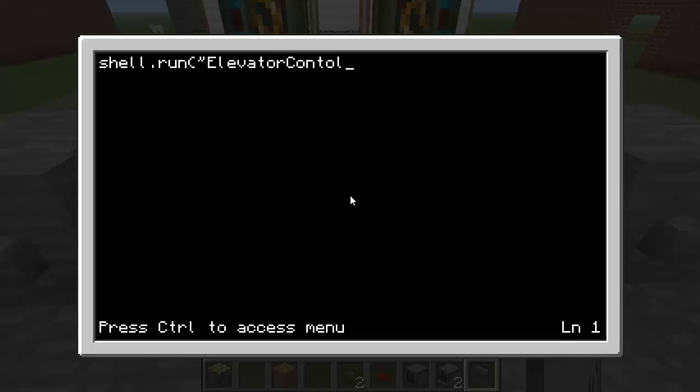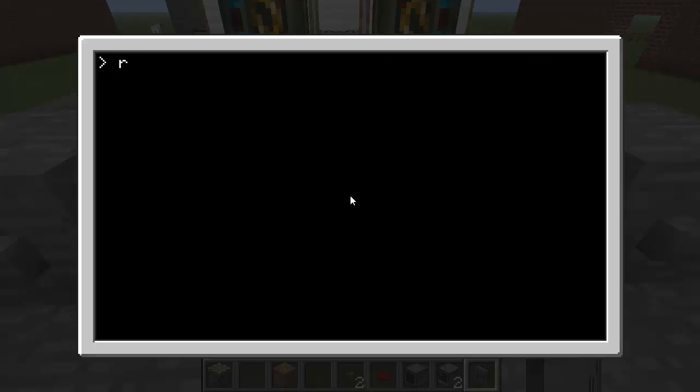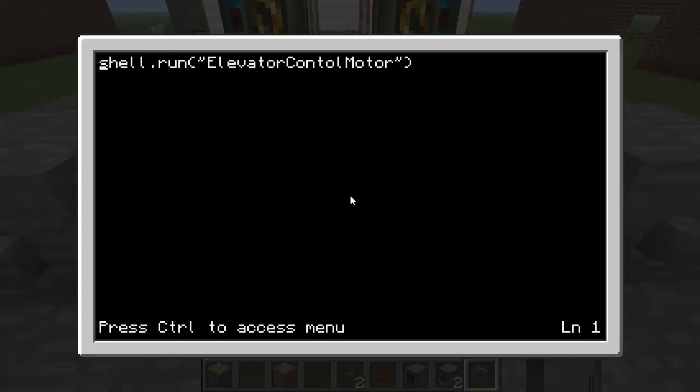All of them are elevator control something. This is elevator control motor. And that's all it needs to have in that startup. You can put any other commands you might want to do in here. That's perfectly fine. So now we'll go ahead and reboot. And I had a typo. Excellent. Elevator control motor. Because your ability to type is directly connected to how many eyeballs will see something.